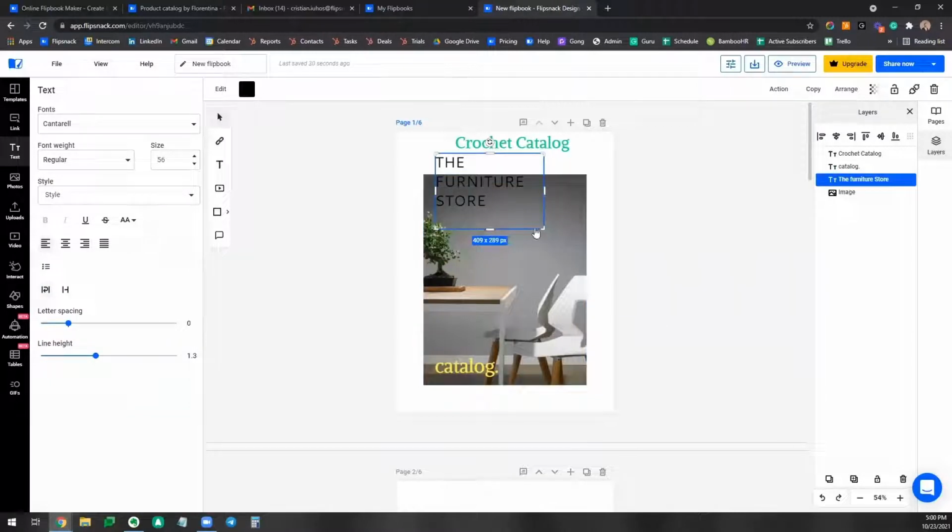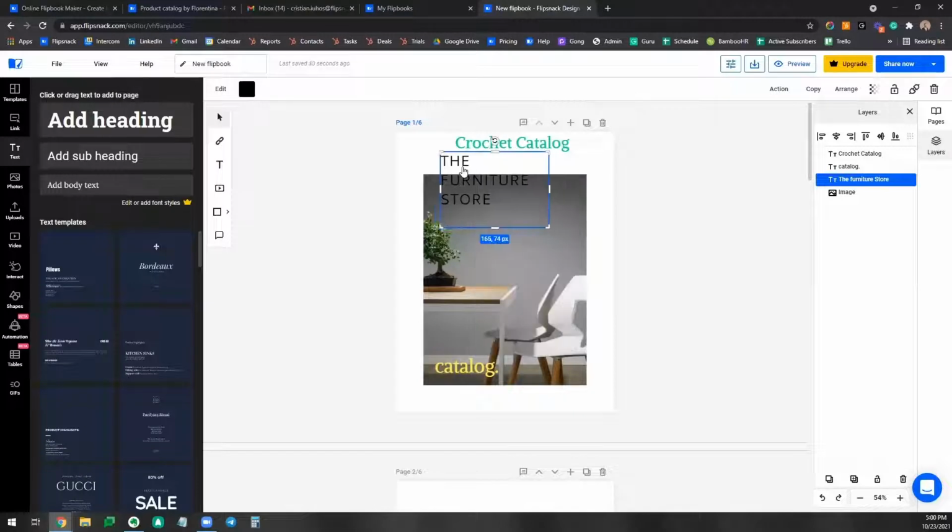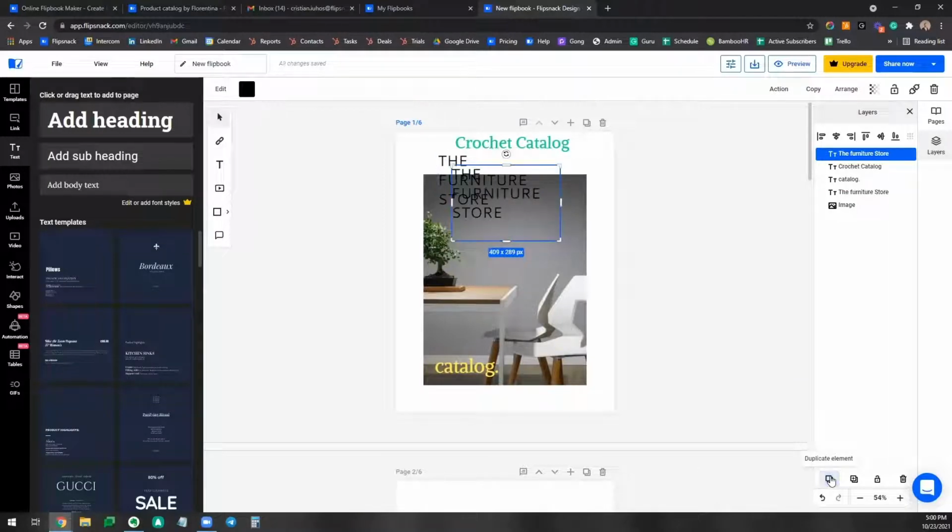Okay, so I can also right click on it if I want to duplicate the element. There is that option. Actually, it's not here. The duplicate element, which is on the bottom right here, will create an exact copy of it. So instead of copy paste, you can actually make a duplicate of it. So this is the duplicate element.